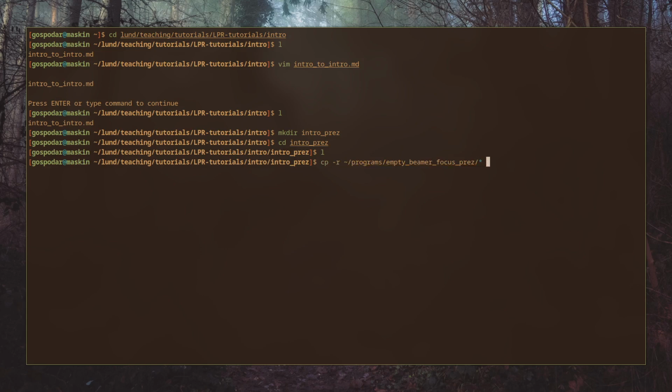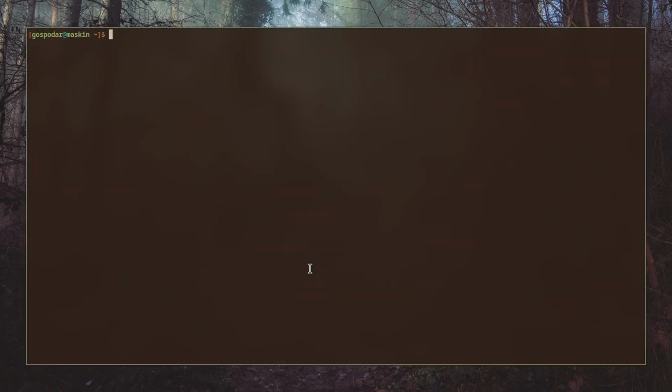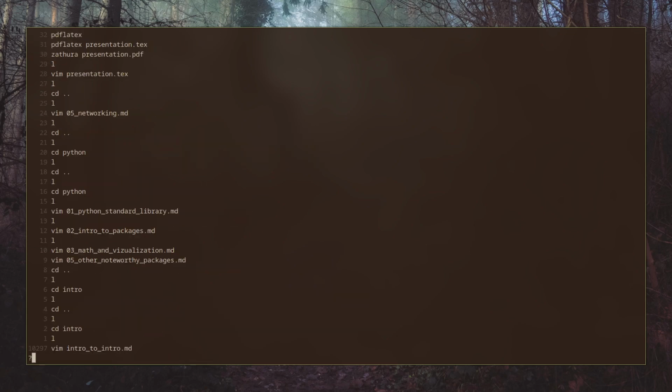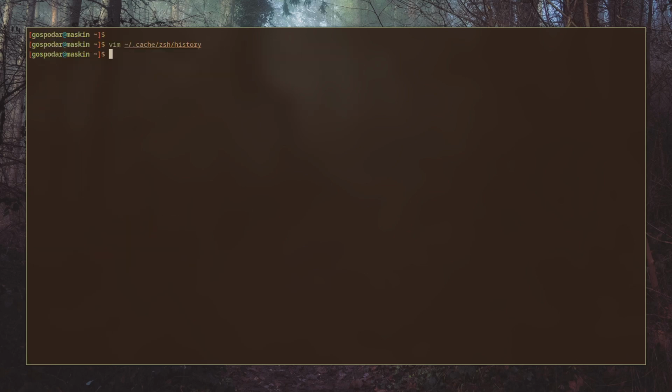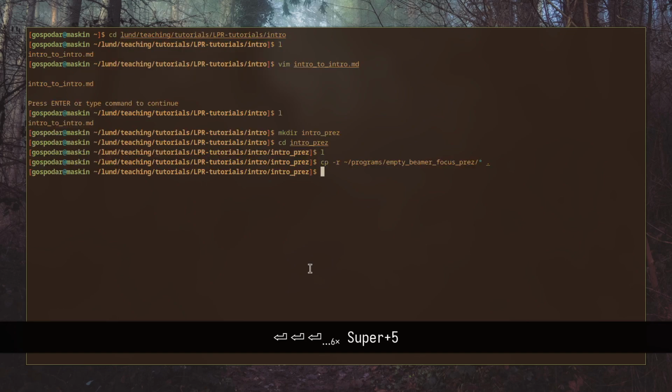I'll do it this way to copy everything. Let's put it there. Oh, I should have... No, it's not called show key. I have some application to show the keys. I forgot what the name of it was. Let me check the shell history. Show key. Screen key. Okay. Screen key. There we go. Now we have the keys.